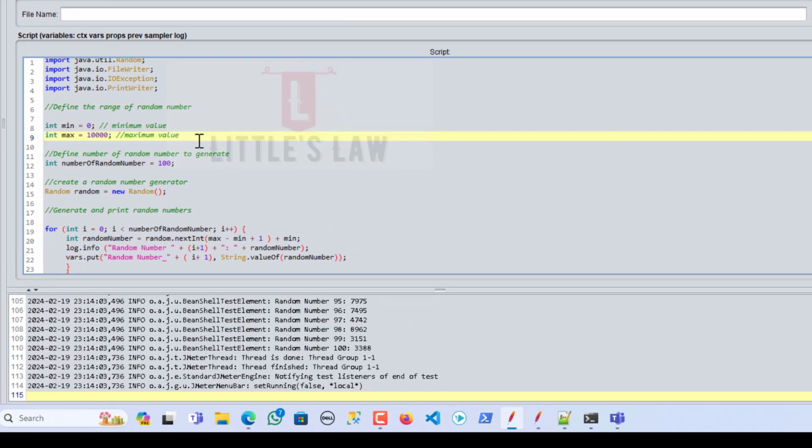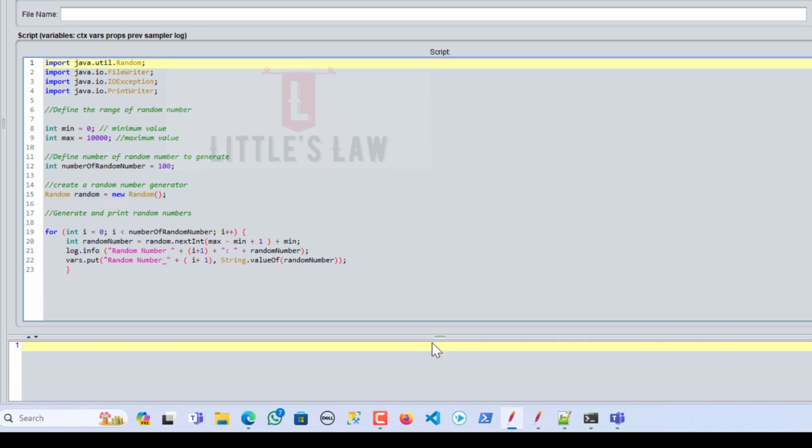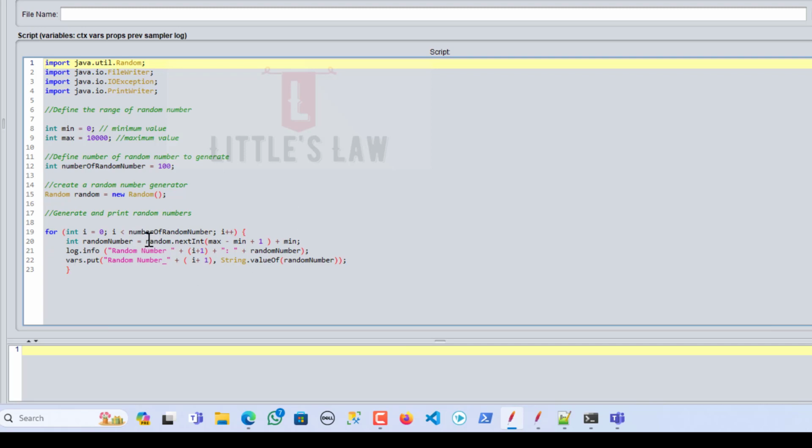And there are no changes to the range of numbers, so it's going to be 0 and 10,000, and the number of random numbers which I'm going to generate is 100. It's the same thing, and the function is the same. We are going to create the random numbers using this function. Let me clear this and bring it down for now so that I can view the code. And now we are going to specify the CSV file.